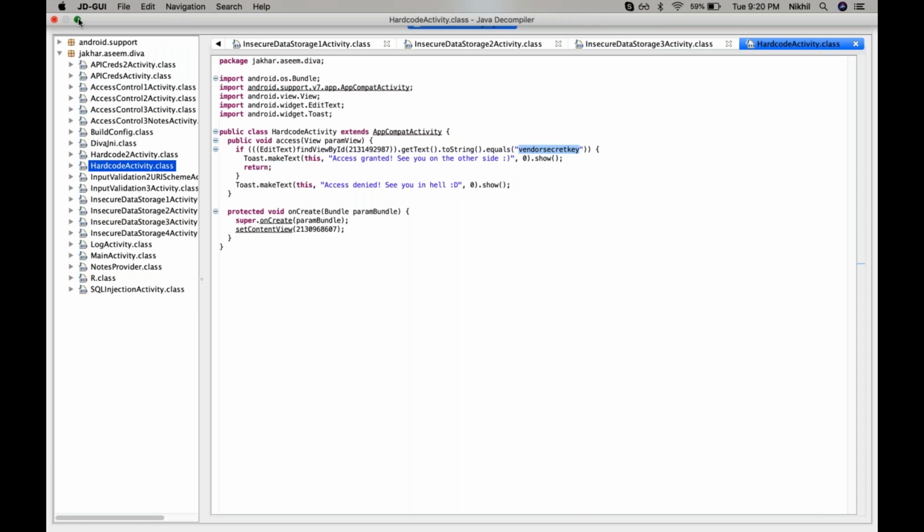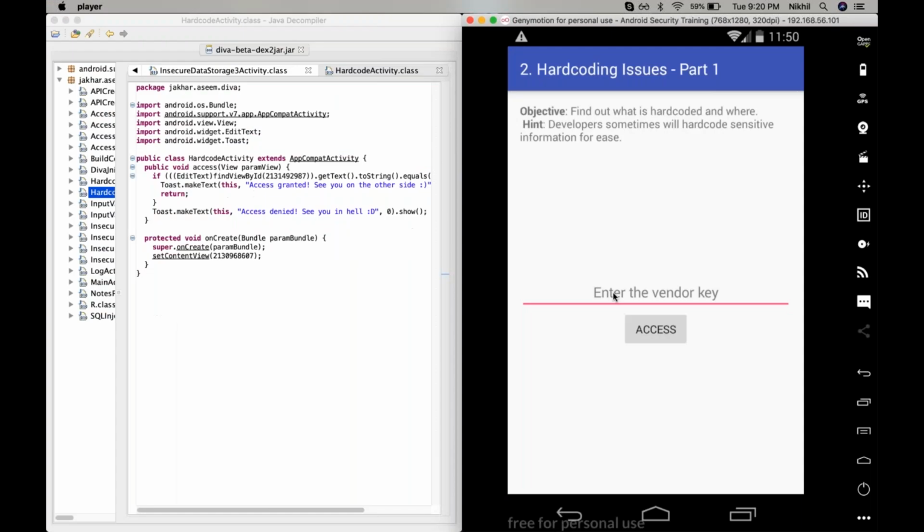So let me give it a shot. I've just copied it here. Let me paste it. Does it allow me to paste? Yes. Okay. When I do that, it says access granted. See you on the other side. Okay. So this is one way of a wrong implementation.